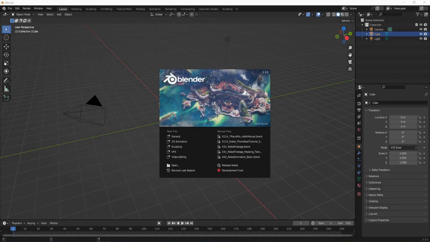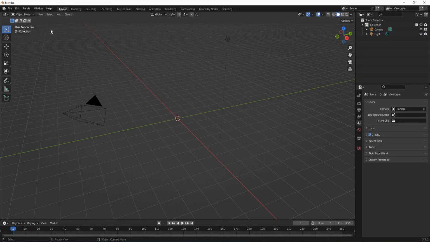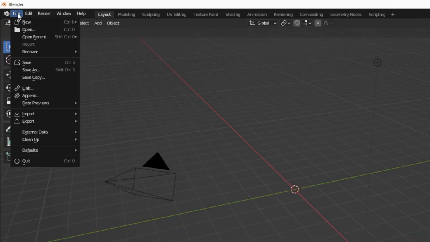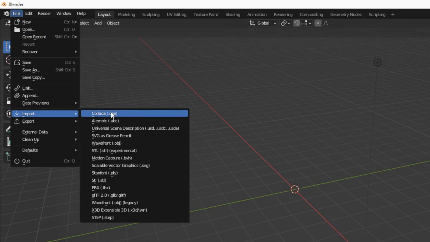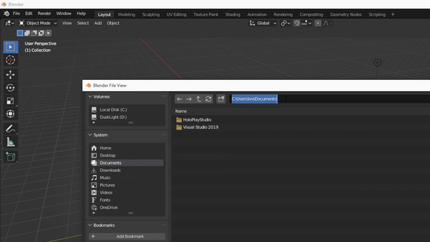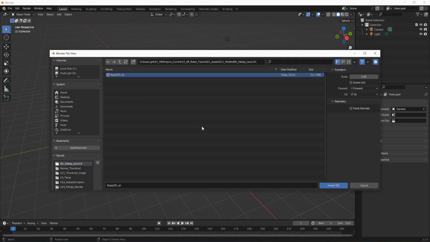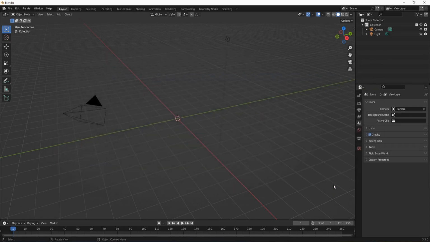I am back in Blender, and let's open the file that we just saved. I can delete the cube because I don't need it. I'll go to File, I'll go to Import, and I select the STL option. Then I need to select the robot STL file that we just saved. Click on the file. Let me zoom out and then import the STL.